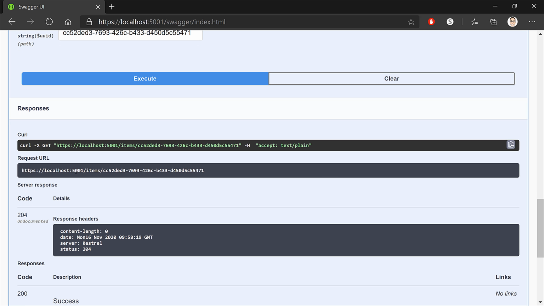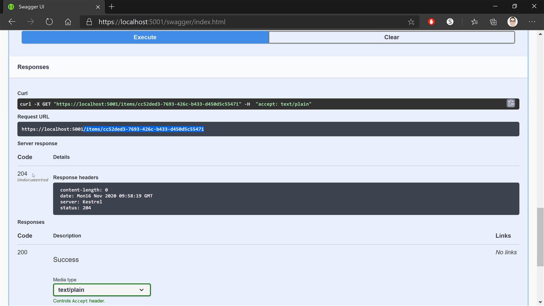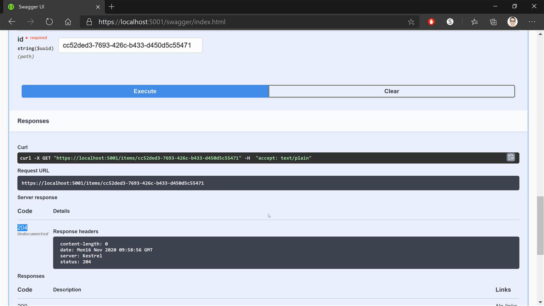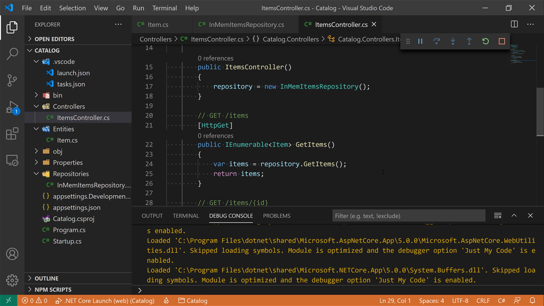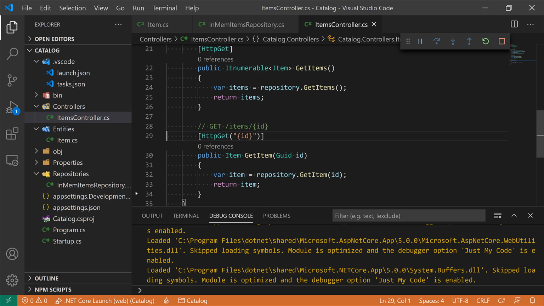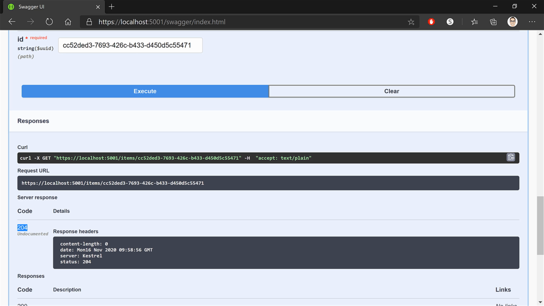So here's the executed route. So you can see /items and the actual ID. And then interestingly, we are getting 204, right? So this means that something didn't go quite as expected. So what I'll do is I'll go back to Visual Studio Code and I'll put a breakpoint over here, see what we're getting. So I'll go back to Swagger UI and execute.